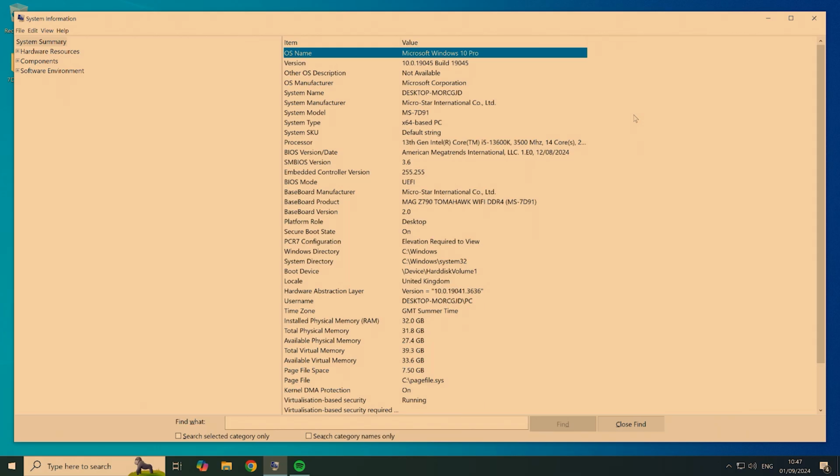Right, so there we go, the computer has now finished flashing and has restarted itself, and as you can see, my BIOS version has now been updated, so we're on the latest release.